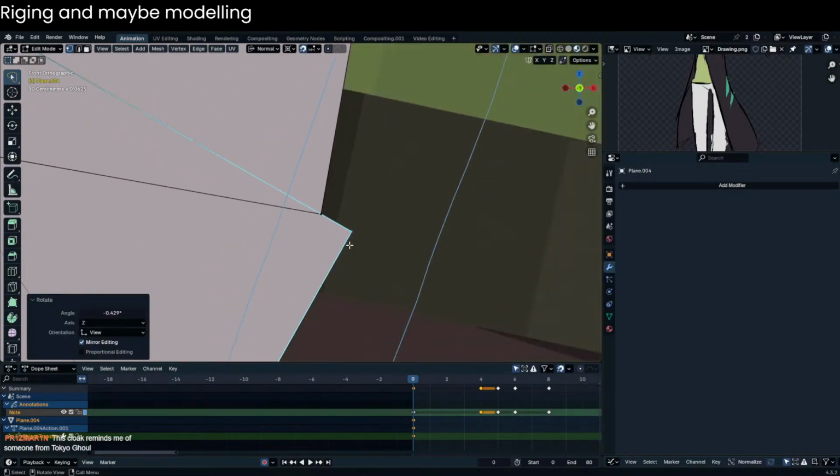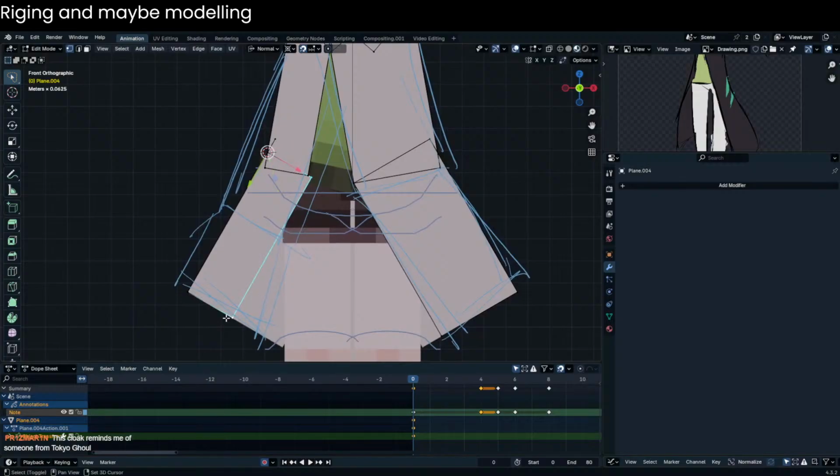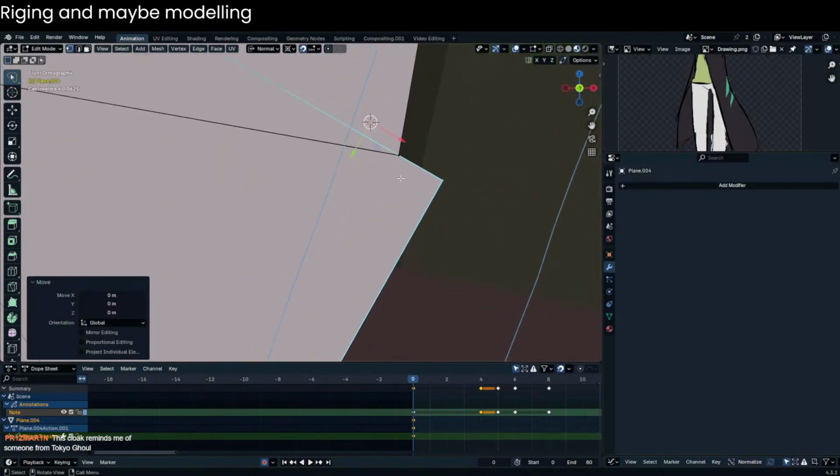Do this. This clock reminds me of someone from Tokyo. Oh, I haven't watched that anime.